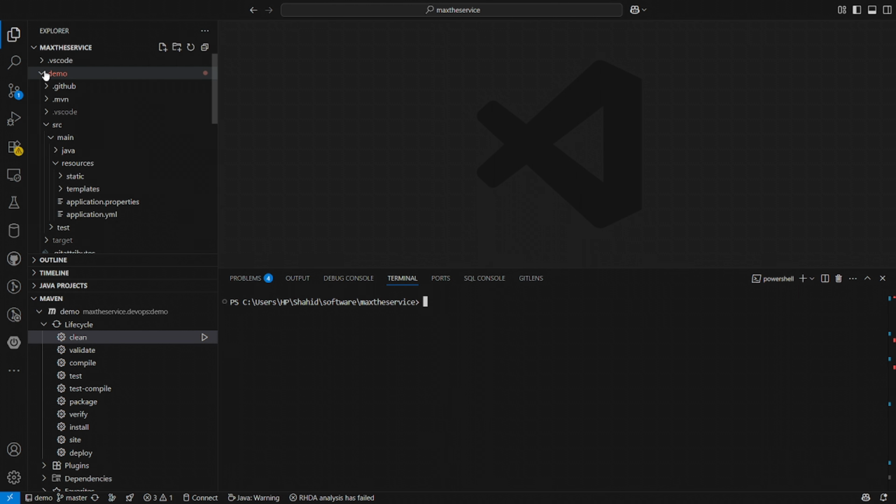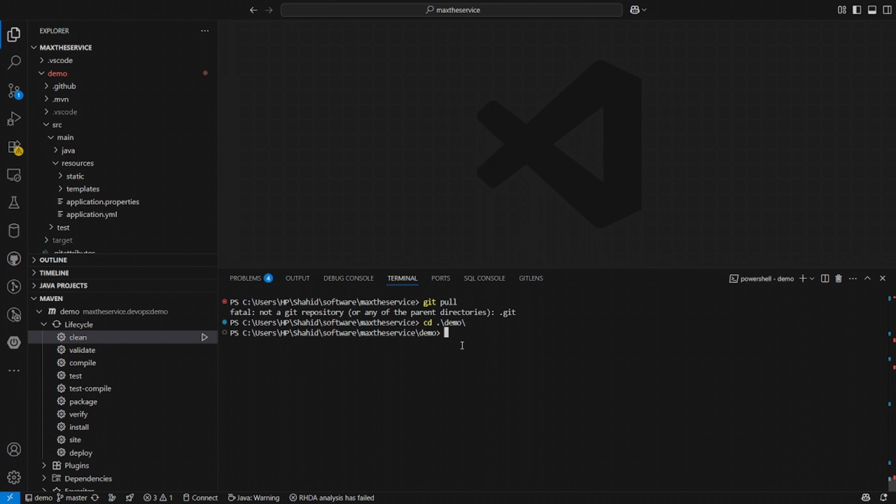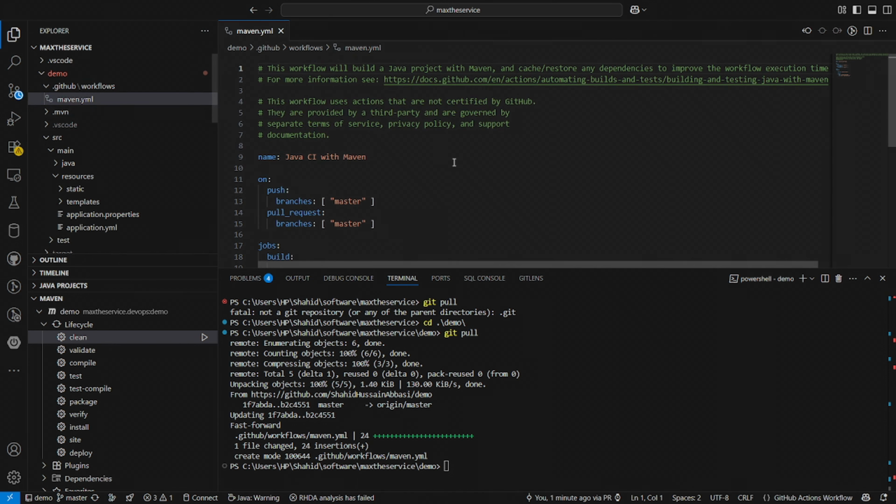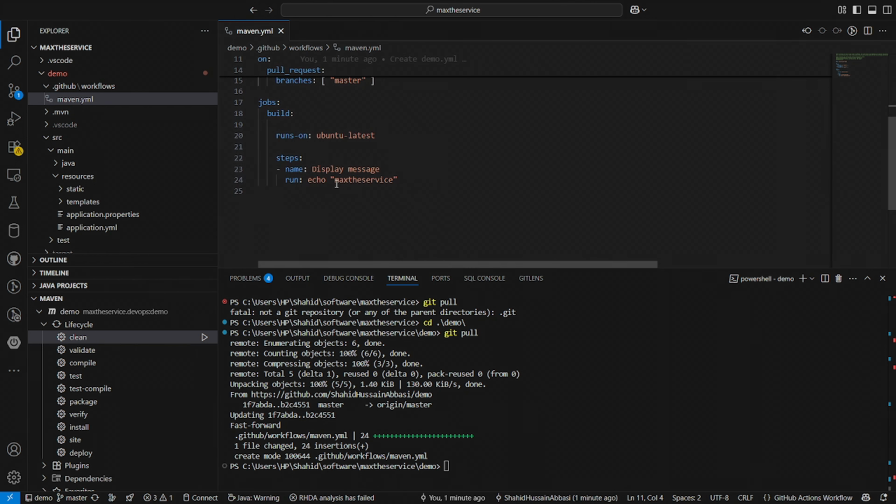From the coding perspective, because we don't have this workflow folder, I will move to the demo folder and then run git pull. Great, here you can see that we have the GitHub demo, GitHub workflow and Maven. Okay, so just to demonstrate it again, hello Max the Service.